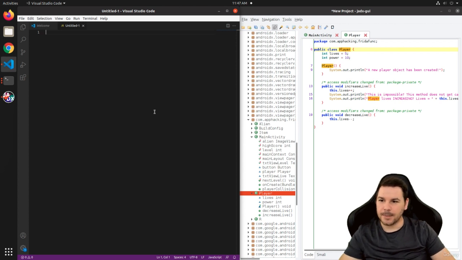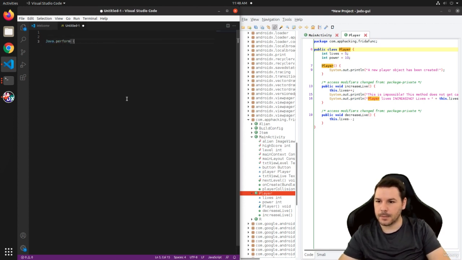Now let's see. The first thing we need to do is tell Frida to connect to the JVM. Once again, we are dealing with Java code, and therefore we need our connection to the JVM. So let's do this. Java.perform. And here we have it. Our parameter, once again, this anonymous function.